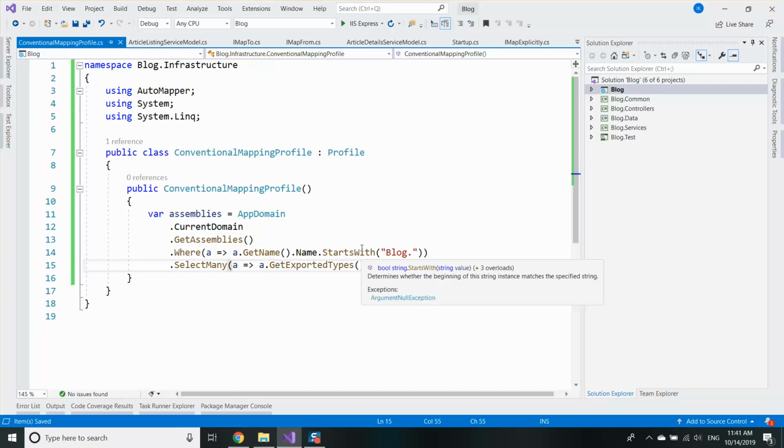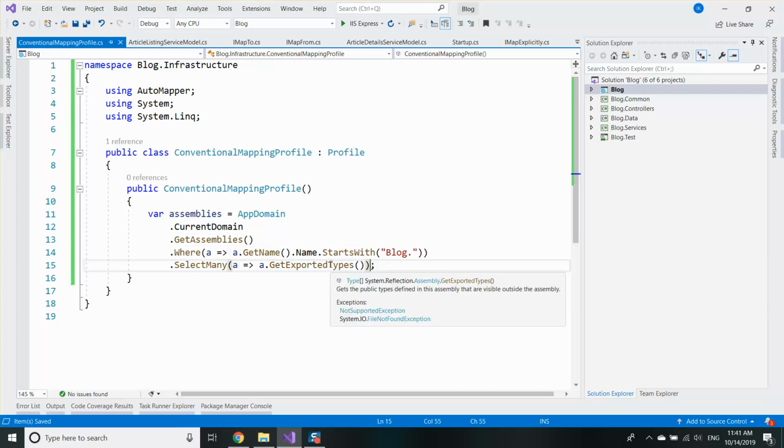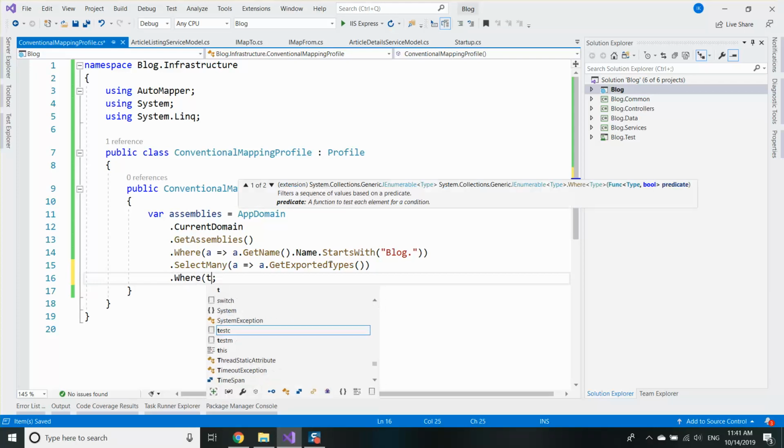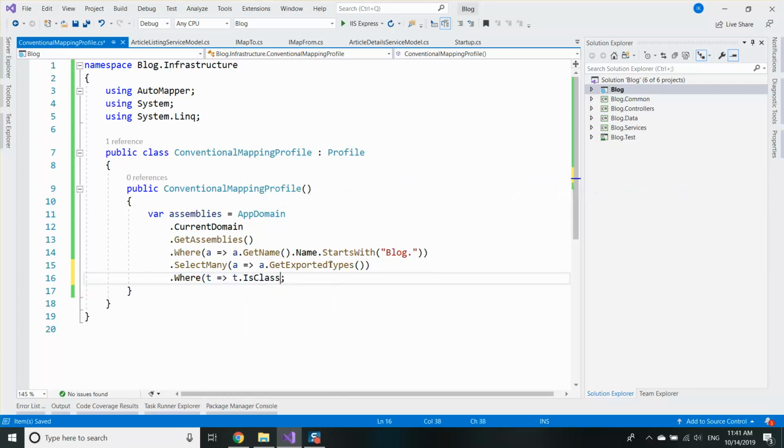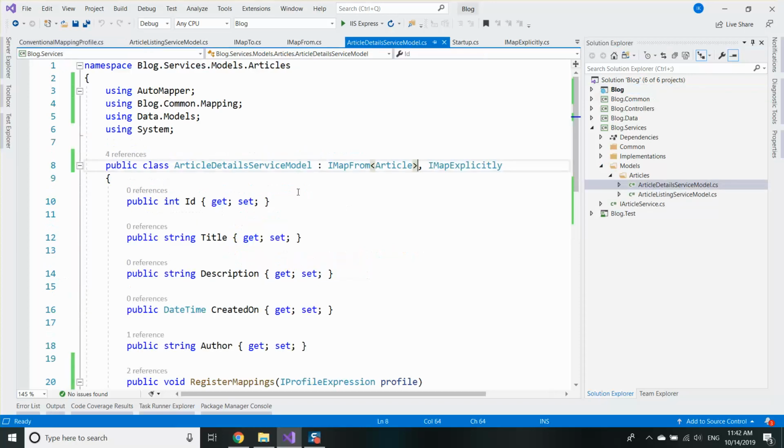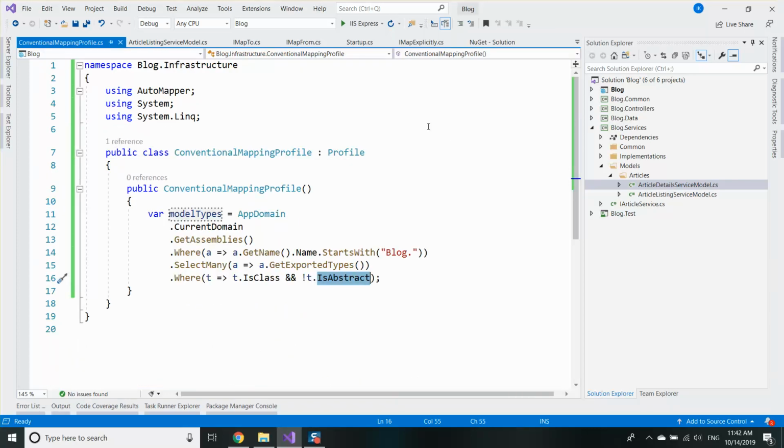And from these types I would like to find those which are classes and are not abstract, because I need to be sure that the class is a model class. Abstract classes, if I decide to make a base class for some model, I don't want to register, because if it can be instantiated, AutoMapper will not be able to map it, so I don't want to have abstract classes.